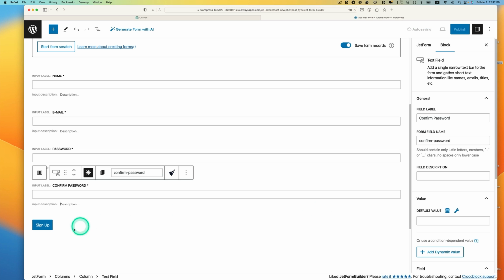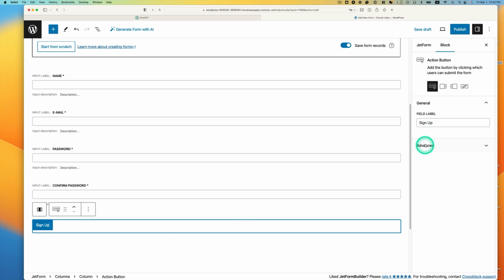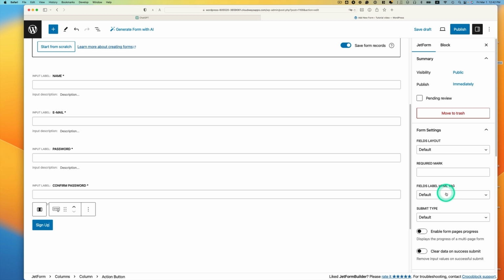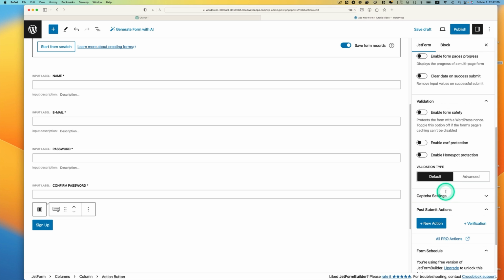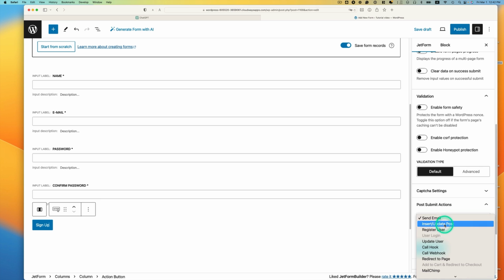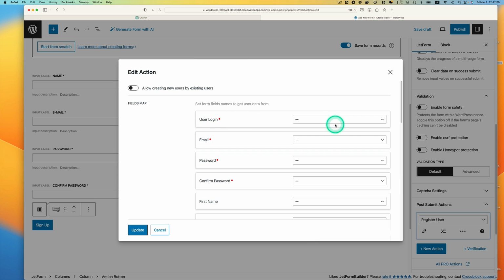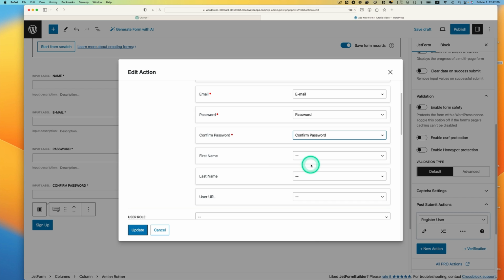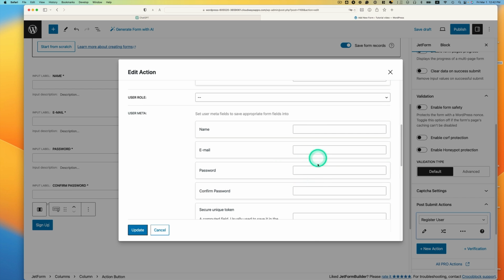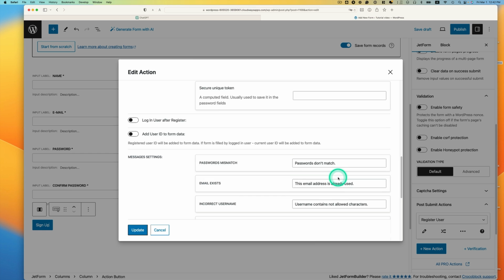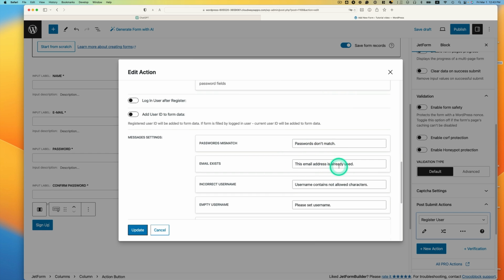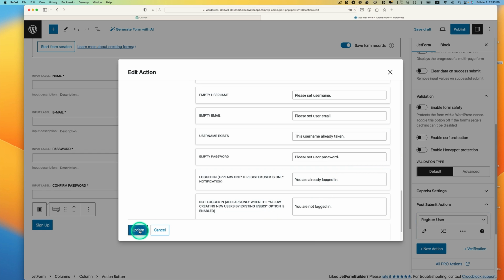All right, then I'm going to add the sign up button right here, because I need to register a user. So let's go to new action. This one is register user. So user login. I'm going to pick the name, and the email is email, password and the password, and then confirm password. And I don't have a first name, last name here, so I'm going to skip that. You can customize the message setting right here too. So I'm going to go ahead and hit update.